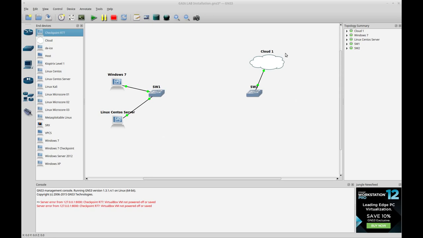Okay, I will add the firewall in another video to show you how to run the first installation wizard, and then in another video how to set up basic stuff on Checkpoint Gaia firewalls. But in this case I'm not going to show you how to add the machine to GNS3 yet.